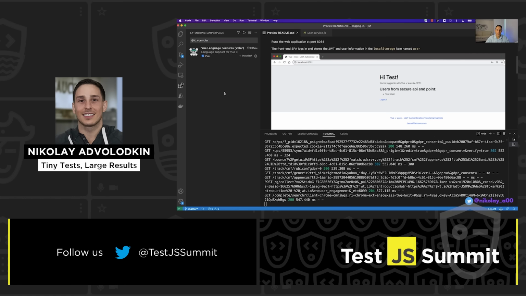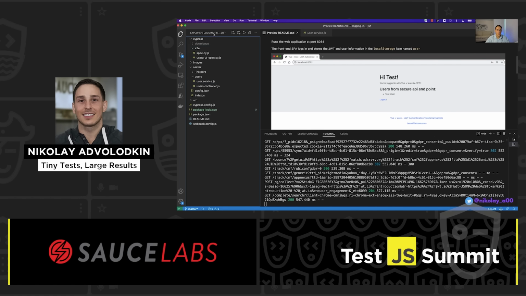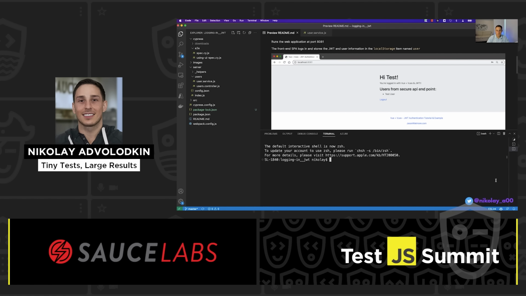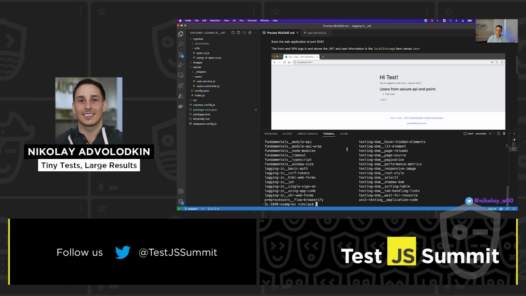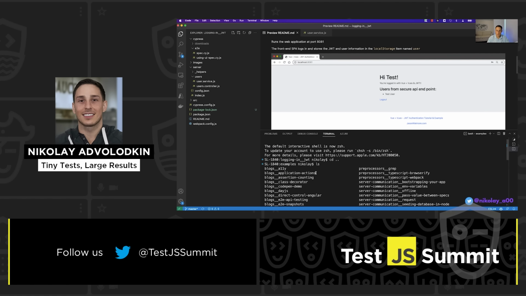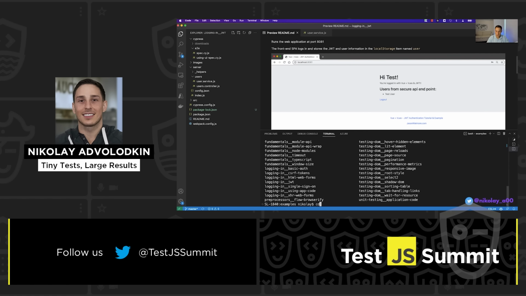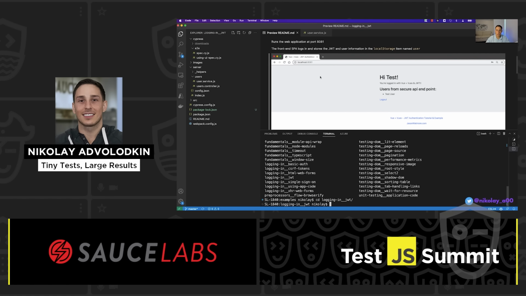As before, it's very similar. This folder that I'm in is part of a much larger folder. I can show you exactly here. So you can see the folder I'm in is logging in JWT. If I navigate up, you can see I'm in the larger Cypress examples repo. And then, as I said, we're working out of logging in JSON Web Token folder.